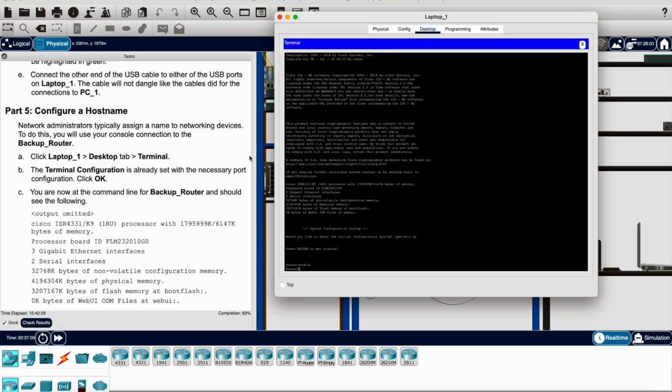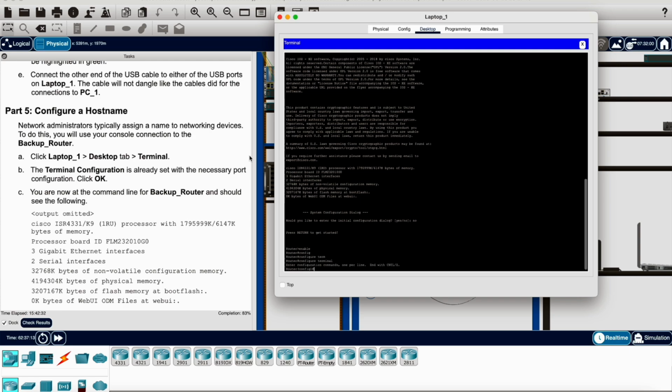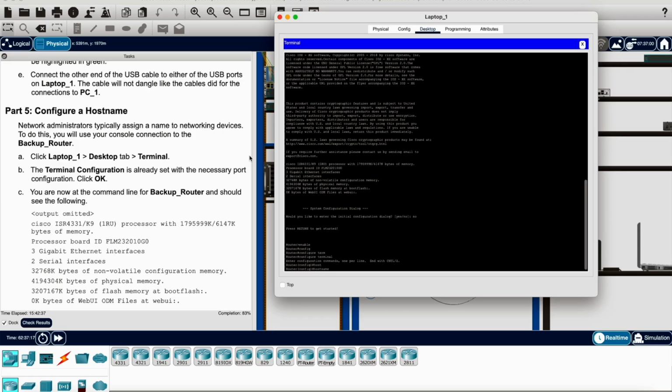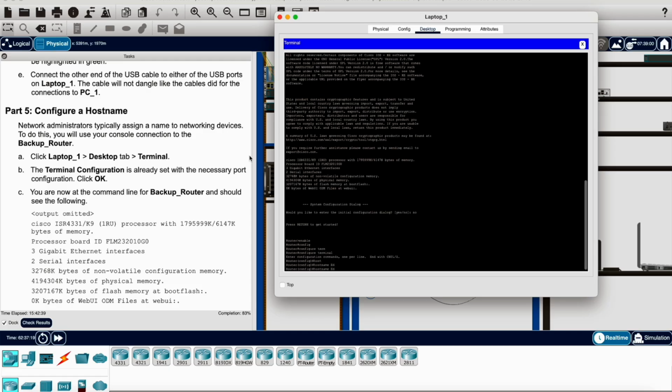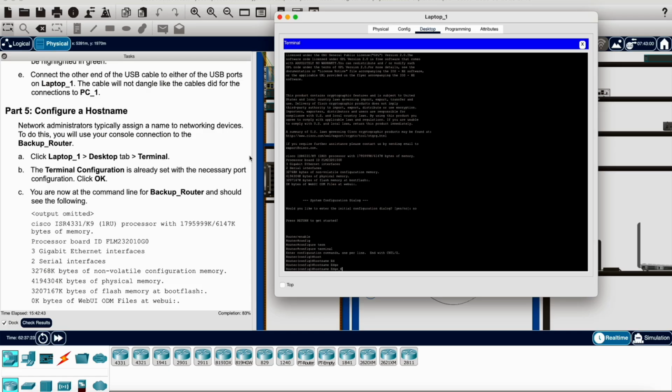Then we have to enable. That's your privilege mode, and then you're gonna go to global configuration terminal now, and then you just want to type hostname edge router backup, okay.